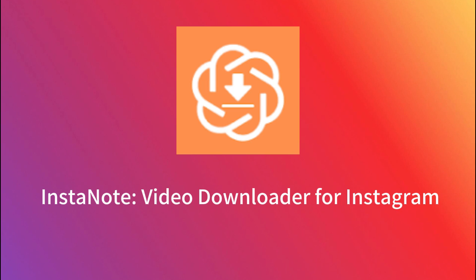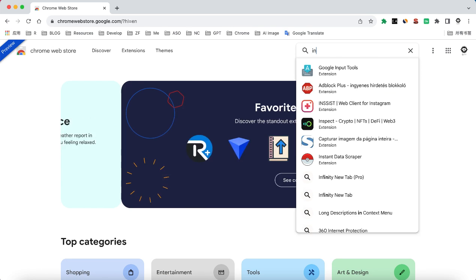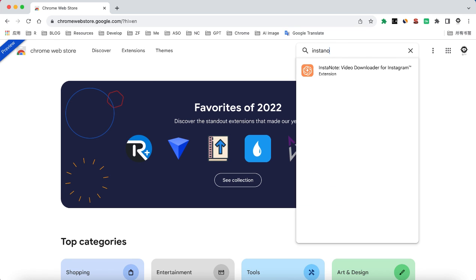Today we're going to introduce you to a very useful Chrome extension, InstaNote, video downloader for Instagram, which allows you to easily download videos from Instagram. First, make sure you have your Chrome browser open. Now let's get started. Step 1.